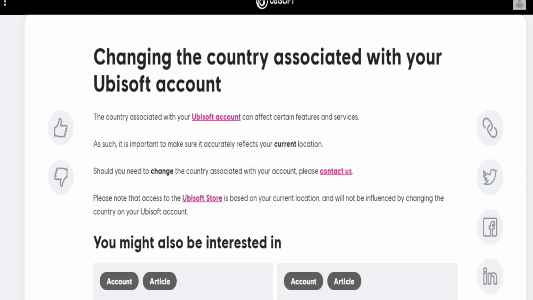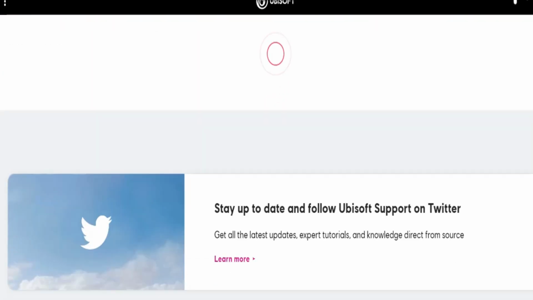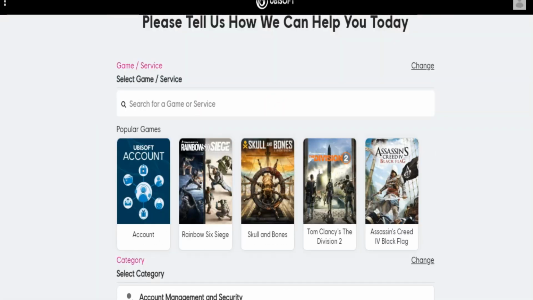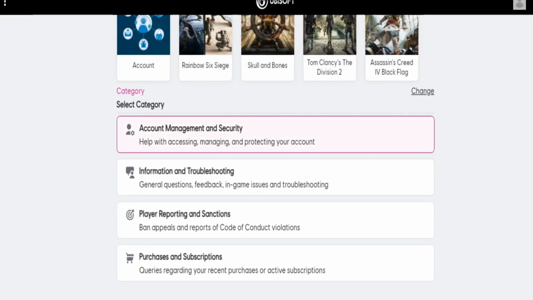Changing the country associated with your Ubisoft account is not something you can do on your own. You need to contact customer support, because the country associated with your Ubisoft account can affect certain features and services. As such, it is very important to make sure it accurately reflects your current region.